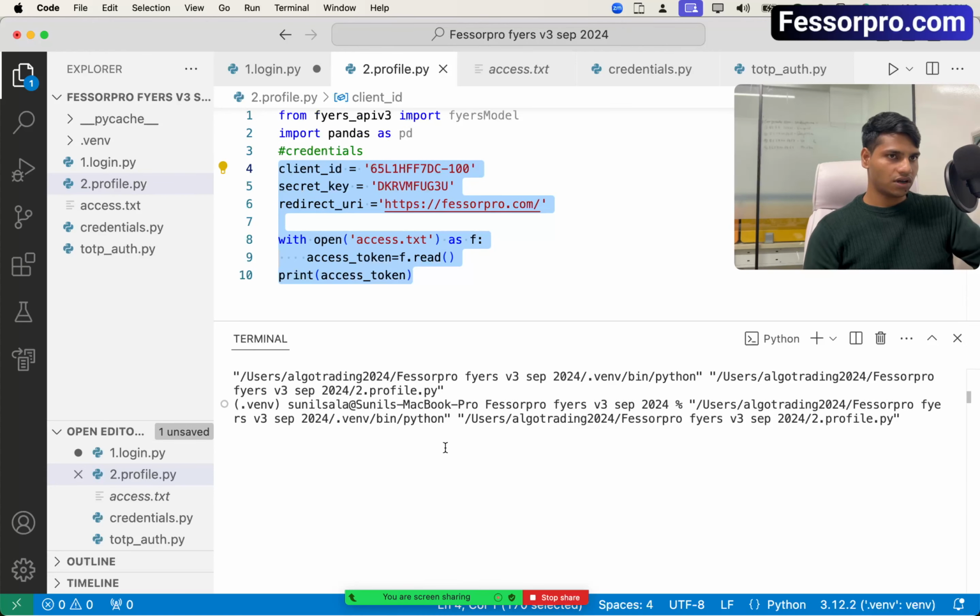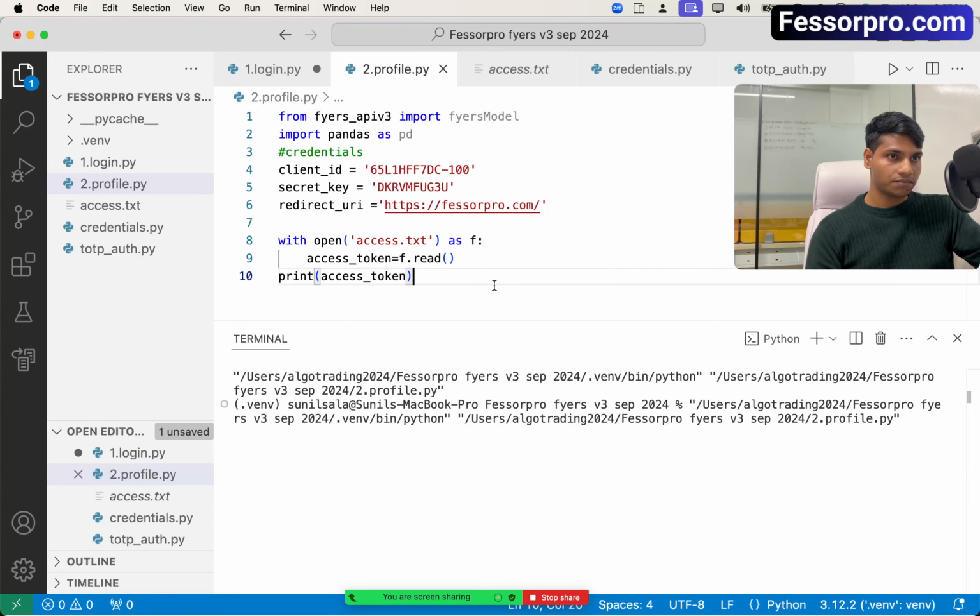So if I run the code, you'll see access token will be printed. And keep in mind that access token is quite long. It's not short, it's quite long. It's taking too much time. Maybe I'll just run it again.